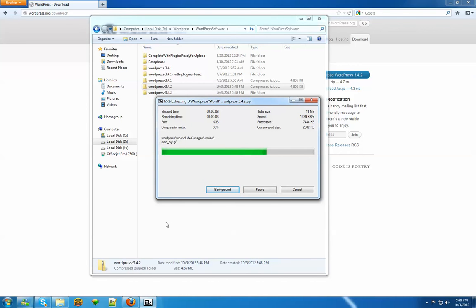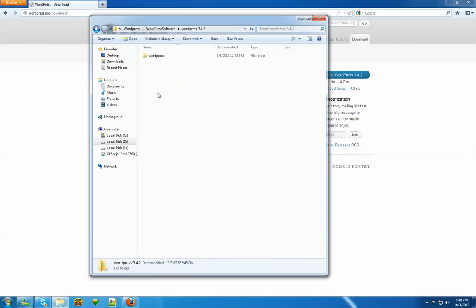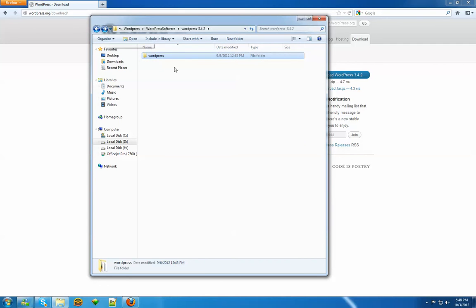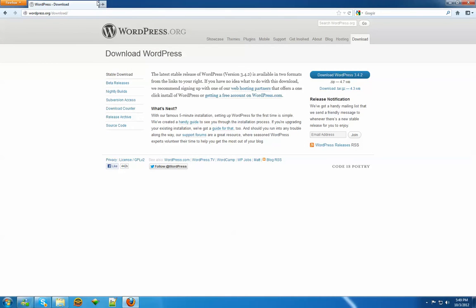Okay, we're waiting for it to extract. And as it's extracted, here's a 3.4. See how WordPress is inside? Then all the contents that will be uploaded to the server. You do not want to upload this folder. You want to open this folder up and upload what's on the inside. Because then your website wouldn't be yourdomain.com, it would be yourdomain.com/WordPress, and we don't want that.